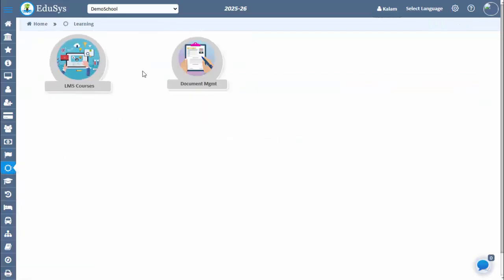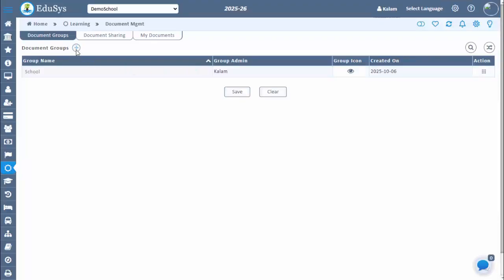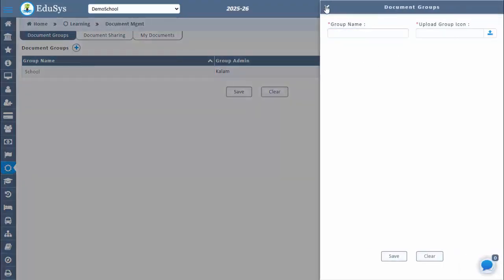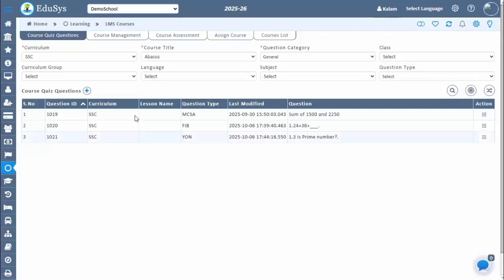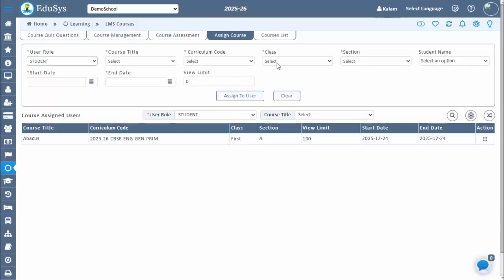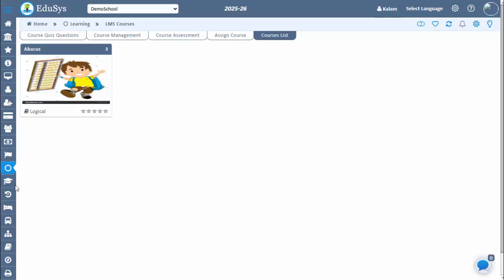Learning. This module is completely about documentation, creation and sharing with the users, and we can manage course lists, quiz questions, and conduct assessments online, assign the test to the user as well, and we can see the performance of that particular assignment as well.